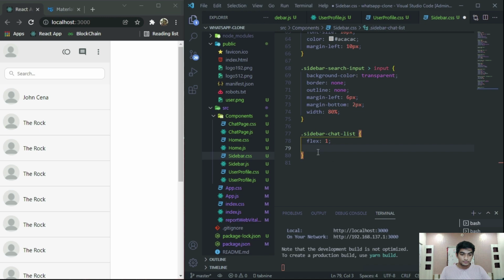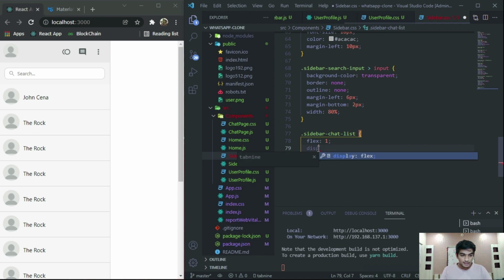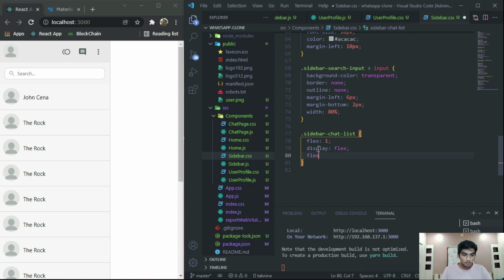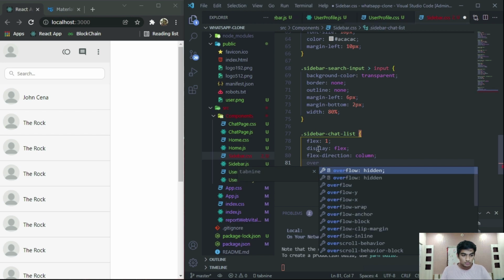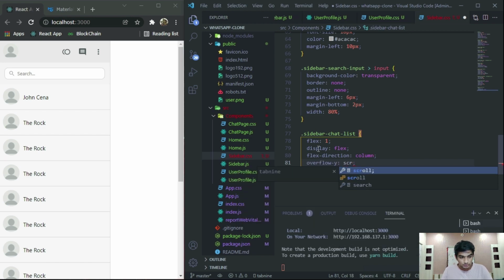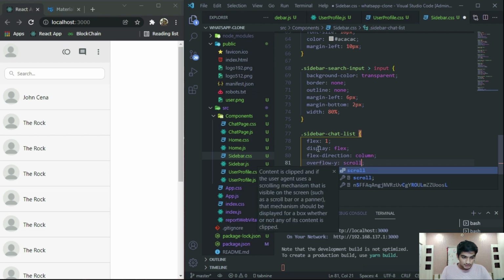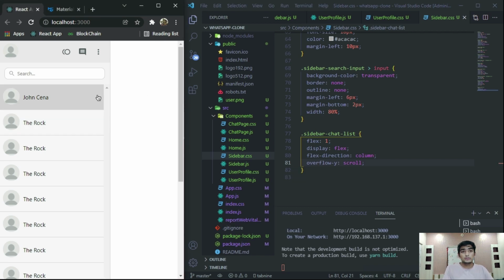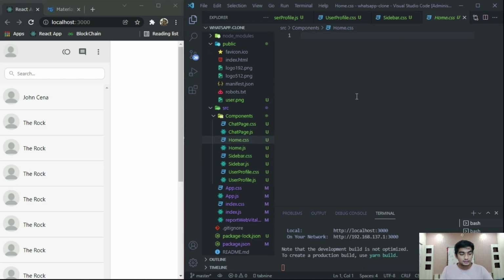display flex, flex direction column, and overflow-y scroll. Okay, and save it. As you can see, the scroll bar appears. Now we have to stop the overflow, meaning we have to hide overflow in the home page. So go to home.css, and inside that provide these properties or styling.